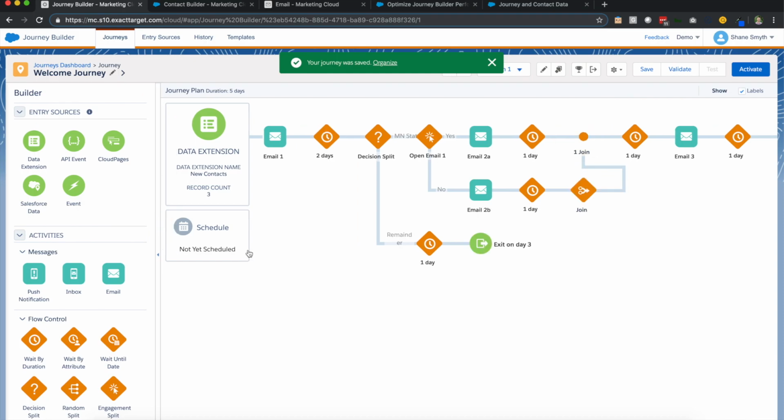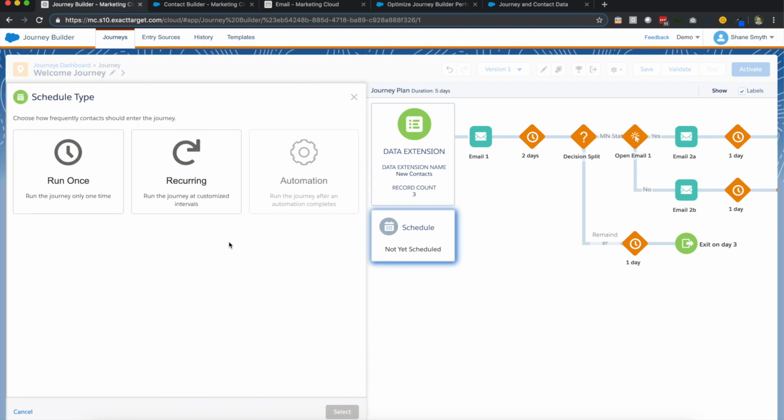Now we have most of the foundation work set up. The last thing we need to do is we need to schedule our journey. And once we click the schedule button, we're going to have this pop-up of 3 options of scheduling types. You have the ability to run once.